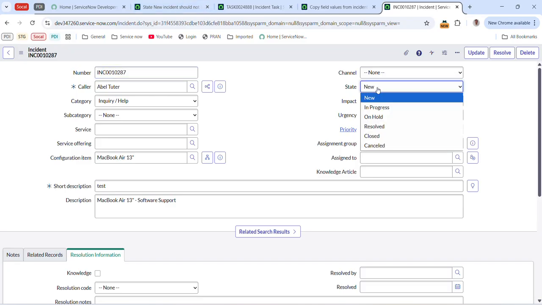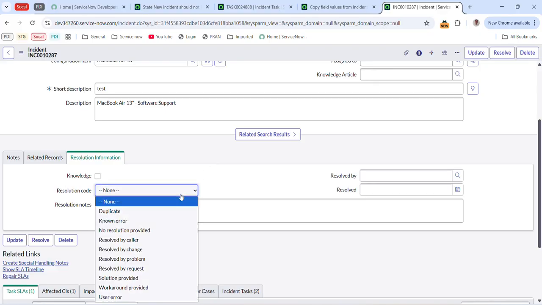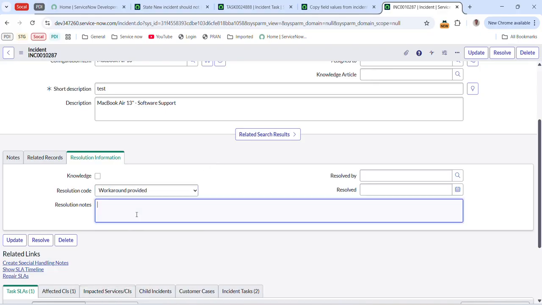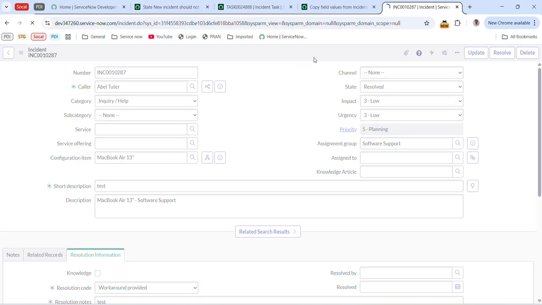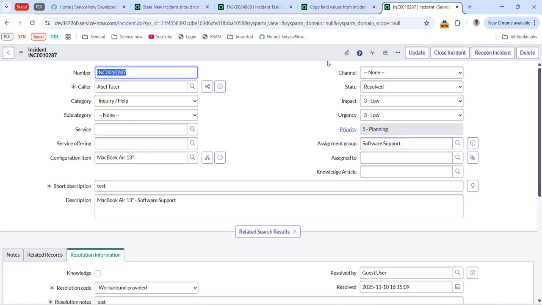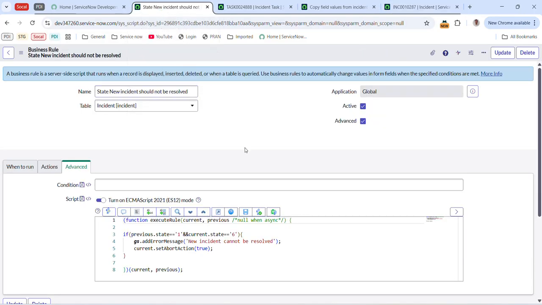Okay, let's test the positive scenario. If the incident is in progress state, can we resolve it? Let me provide the resolution. Test and resolve. Okay, it got resolved since it was not in the new state. So this is how you can restrict your incident by using update BR, before BR.